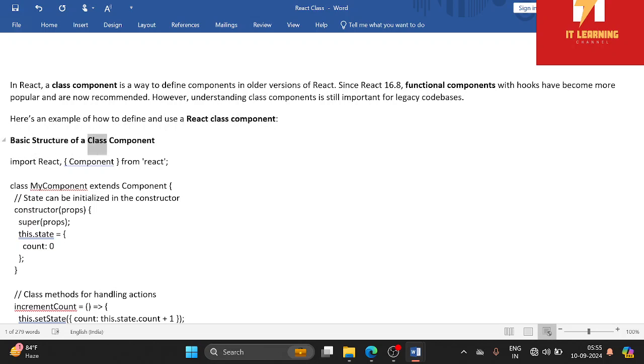Basic structure of a class component. Import React, { Component } from 'react'. class MyComponent extends Component. // State can be initialized in the constructor. constructor(props) { super(props); this.state = { count: 0 }; } // Class methods for handling actions.